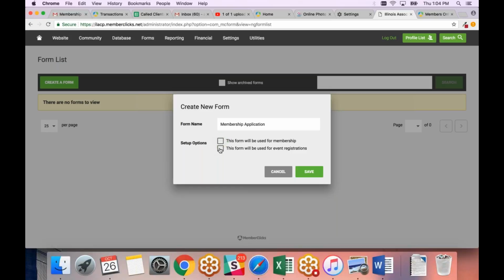Maybe instead this is for event registration. So this time we're going to tell the form, we're using this for event registration, and now the form's going to automatically bring in the event section into the form for us. We could use this form for both. It'll bring in both sections. Lastly, we could use this form for neither, and that would be just us bringing in a general section. So if you're making any type of form other than a membership or event registration form, check neither, and you're going to use a general section. Everything making sense so far?